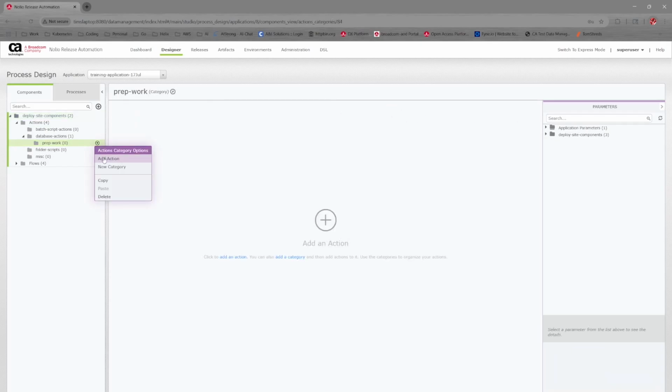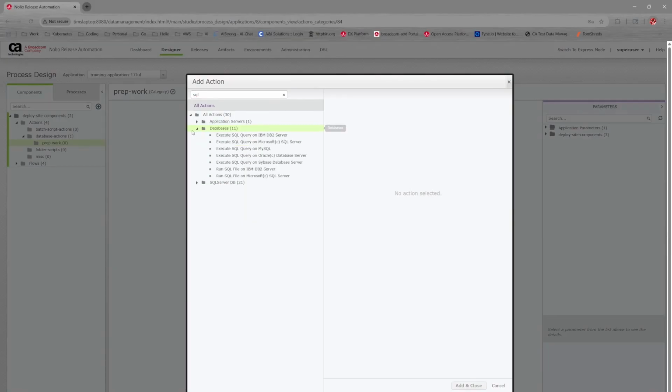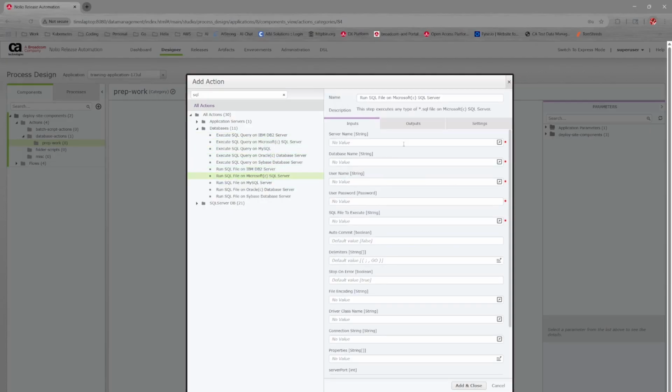So we're going to say new, action, and SQL. Underneath our databases, we're going to execute a SQL command. We just want to execute it directly. There's a file on SQL, right? But we don't want the file. It's a pSQL. We're just going to do the command directly into our section.